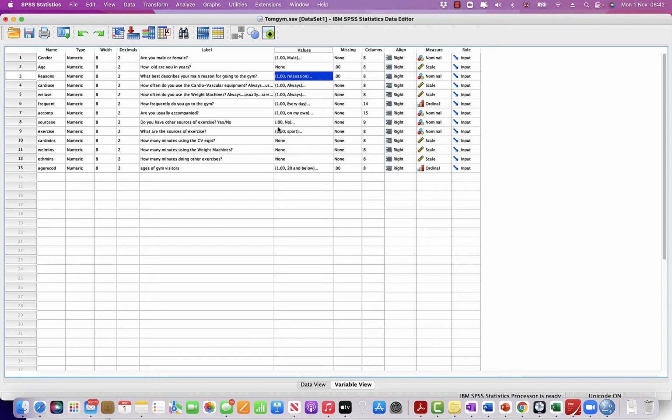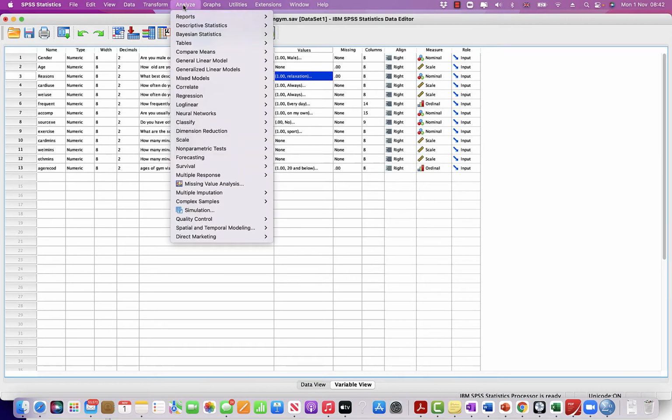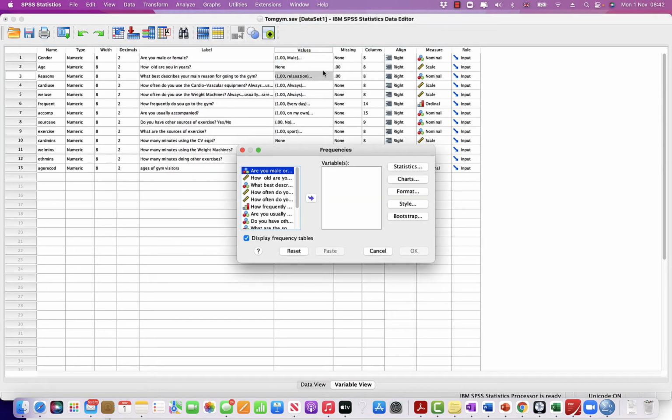So let's have a look. What if I wanted to generate a frequency table? Okay, this is the pathway. I go to analyze, I go to descriptive statistics, I go to frequencies. And then I'm going to focus on reasons for visiting. I'm going to highlight what best describes your main reasons for visiting the gym, then introduce that into the variable column, and then hit OK.